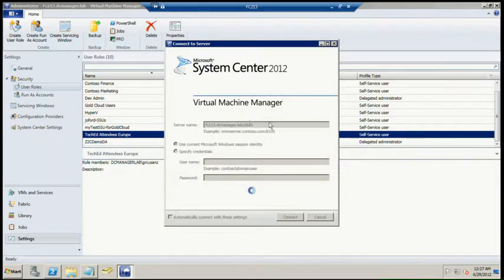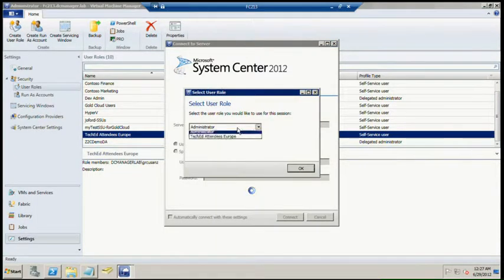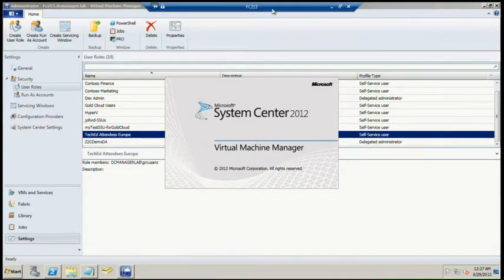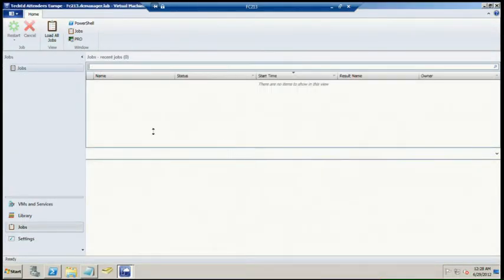And then if you are a member of multiple user roles, it's going to ask you which user role you want to sign in as. I'm going to use my new one that I added myself to as my self-service user role. And so now it's going to start another copy of the administrator's console, and it's going to log me in as the self-service user.